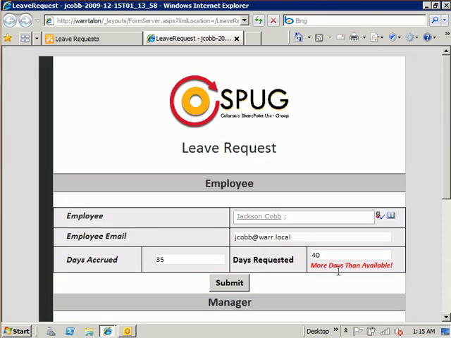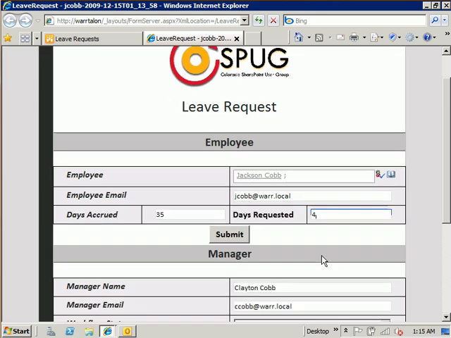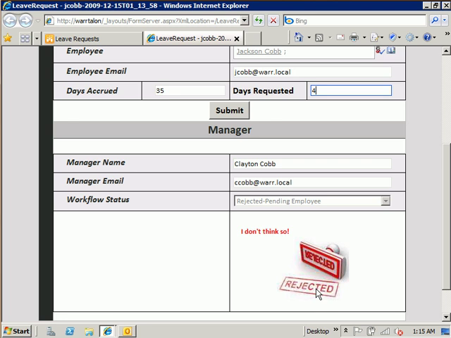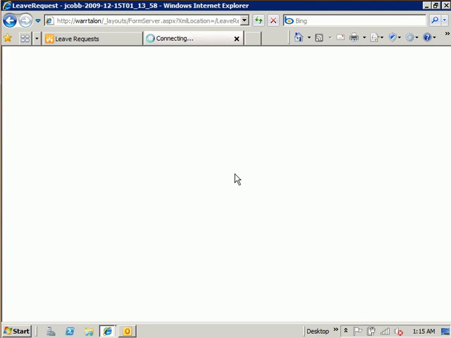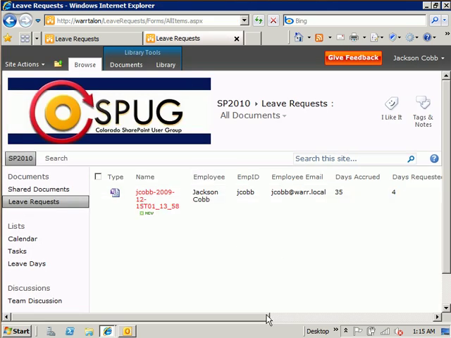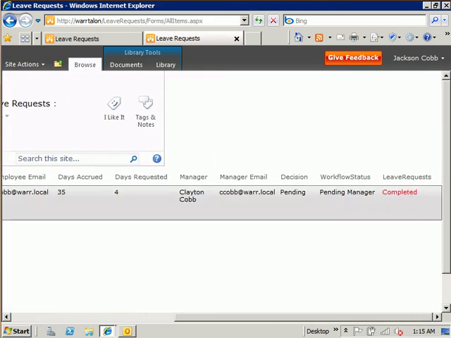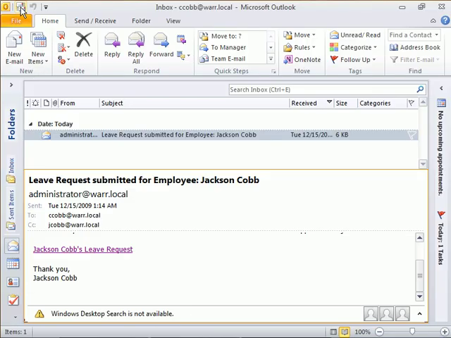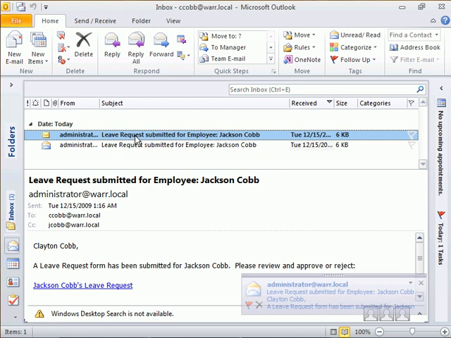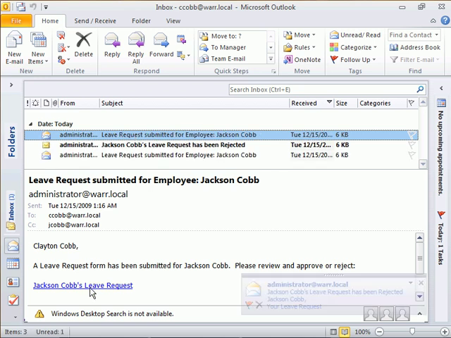So Jackson will come back in and say, oops, I meant to say 4. The warning goes away. No buttons down here, but you do see a pretty emphatic rejection notice. We'll resubmit to reset all of those set fields. And notice that it's pending manager again. Come back to the manager, who should have an email saying it's been submitted again. Yes, it has. We'll go back in.